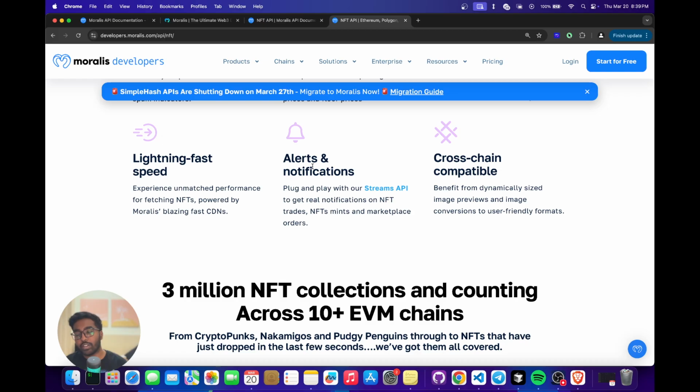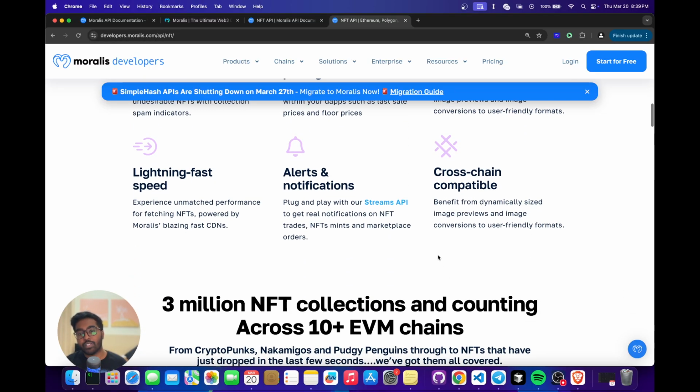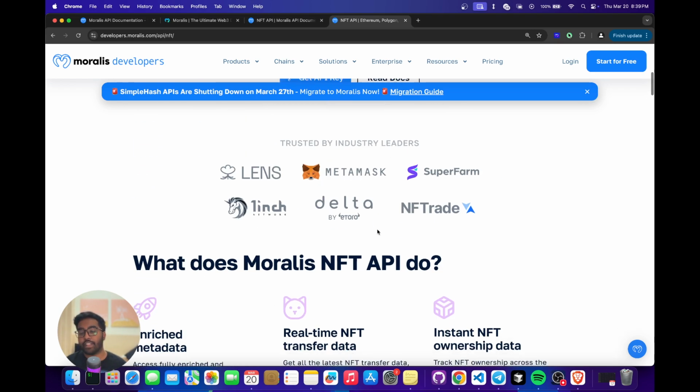And apart from that, you can also use the Streams API in order to query or listen to certain events on chain. Let's say you're listening to whenever an NFT got minted or burnt, you can set up streams in order to do that, and it plugs very well with all of our APIs. You also have the cross chain compatibility, which means that you can query NFTs across any of our supported networks and directly get access to all this kind of NFT data.